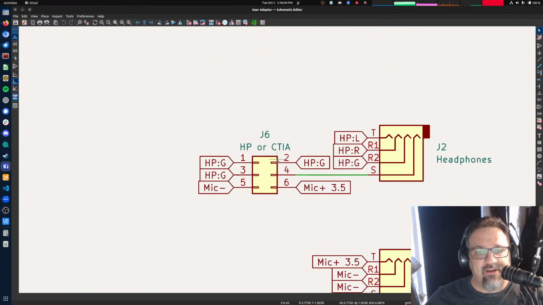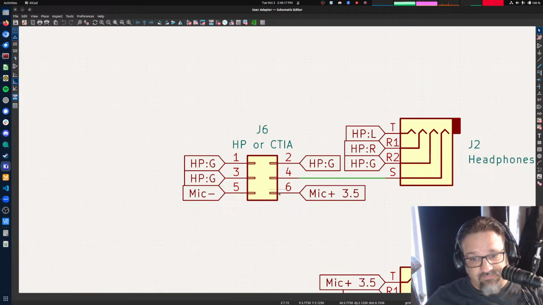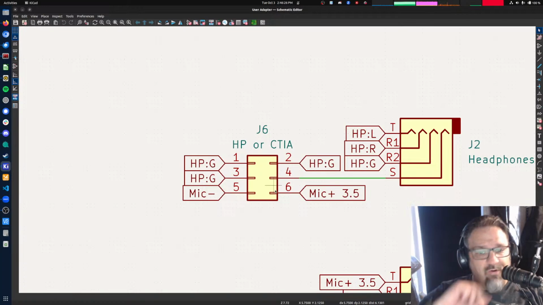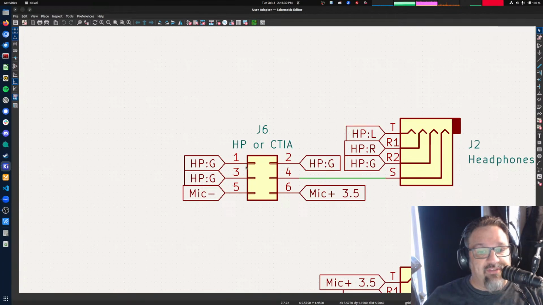So this jumper right here, the only thing that changes is the sleeve connection, whether the sleeve is connected to the headphone ground, if this is just a normal headphone, or if it's connected to mic plus, if this is a CTIA headset adapter. So you move a jumper from 4 to 2 for normal headphones and it connects it to ground, or 4 and 6 to connect it to a microphone. And then the jumper on the other side as well, just headphone ground and headphone ground. That's a dummy position just to hold it.